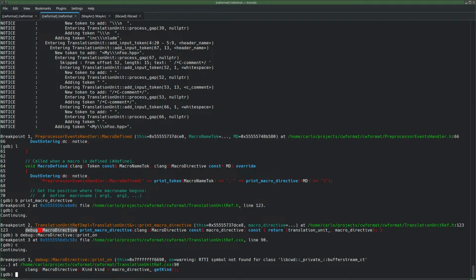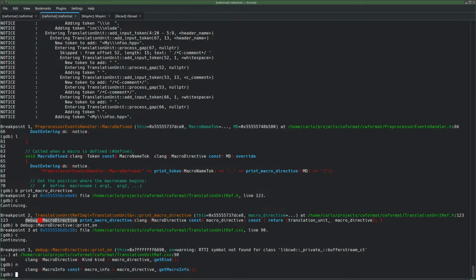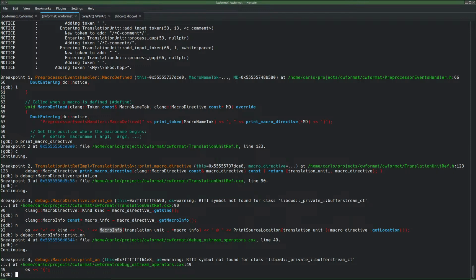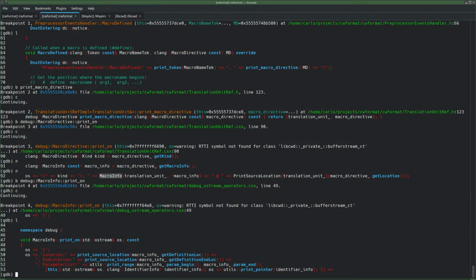So now it's going to print a macro directive. Okay, next. Next. This is going to call this one, right? Macro info, creates a macro info, and then writes that to an O stream. And that should be a debug macro info as well. So I can do break debug macro info print on. Continue.